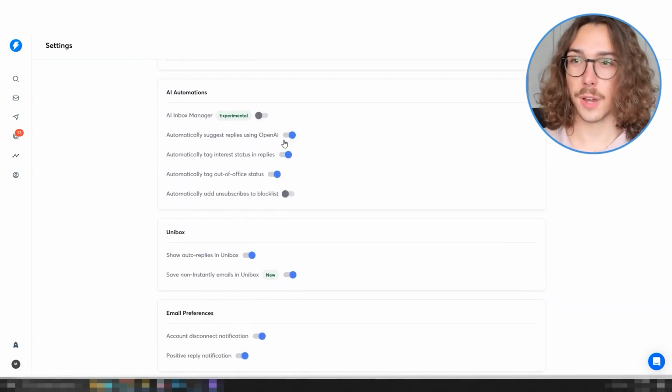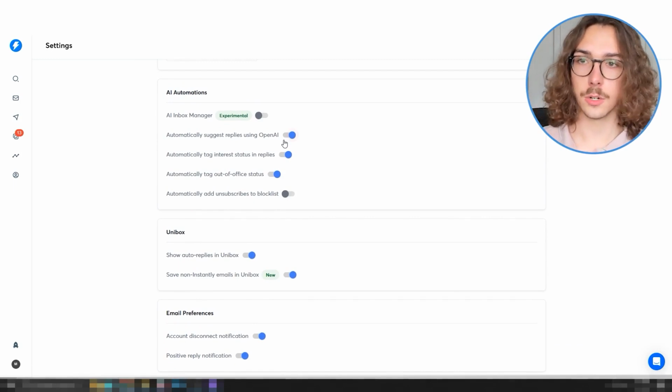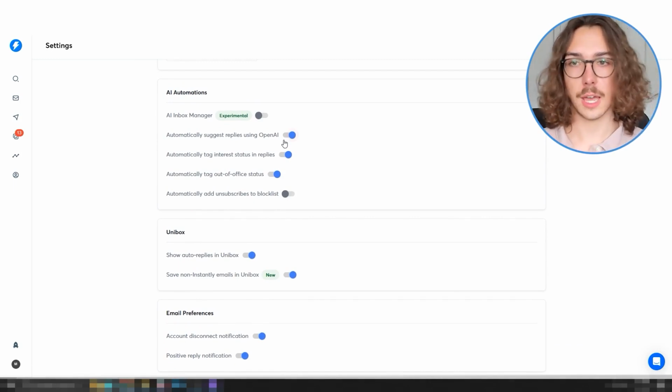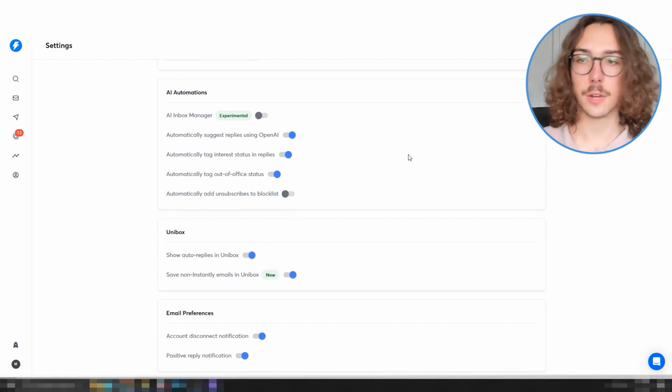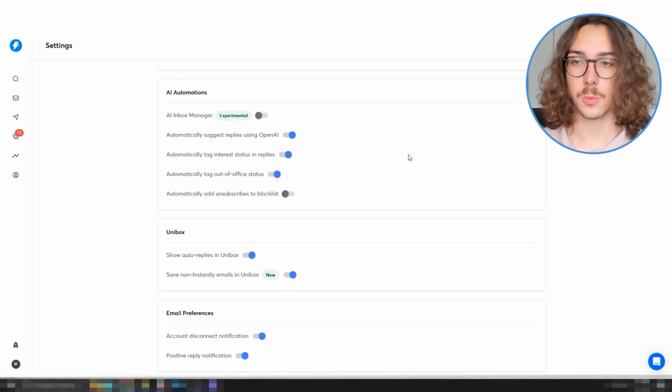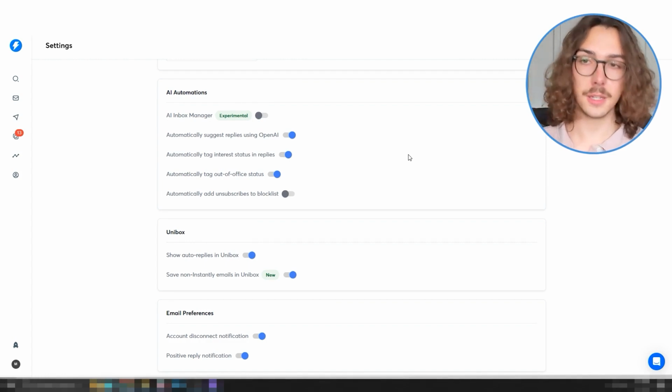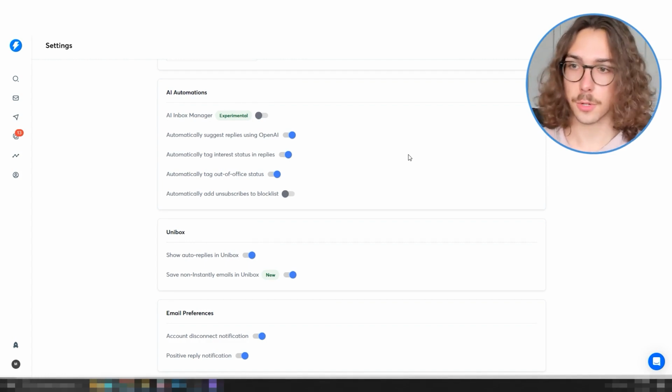There's a bunch of different preferences here. If you want to enable their AI inbox manager, which looks like it's still experimental, I personally still like to have a manual person in there responding to all the emails. But you can see there's automatic suggestions. This is what the OpenAI integration's for, that you can have it suggest replies, tag out of office status. Usually their sentiment analysis works pretty well. So you can let AI actually categorize stuff, and it's pretty accurate most of the time. So people can come in, they don't have to manually categorize if you have a person still doing this.